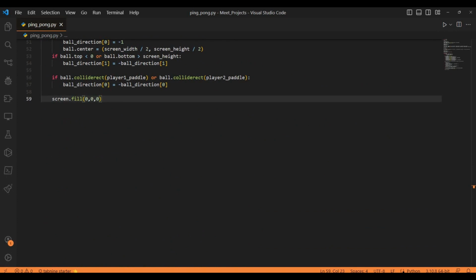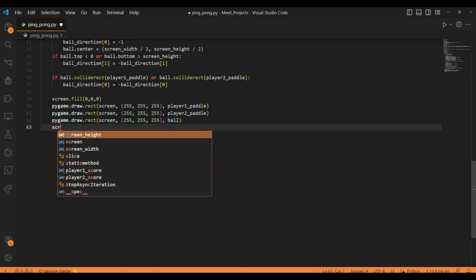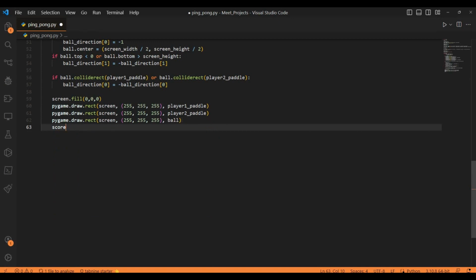And then we have the rectangle to be drawn with player 1 and player 2, and also the ball to be displayed. So that code is this one. Okay, now we have the score_text, which is declaring the score for displaying it on the screen.